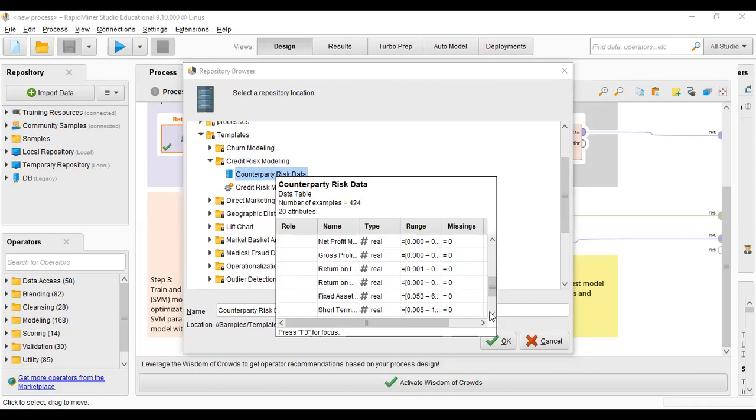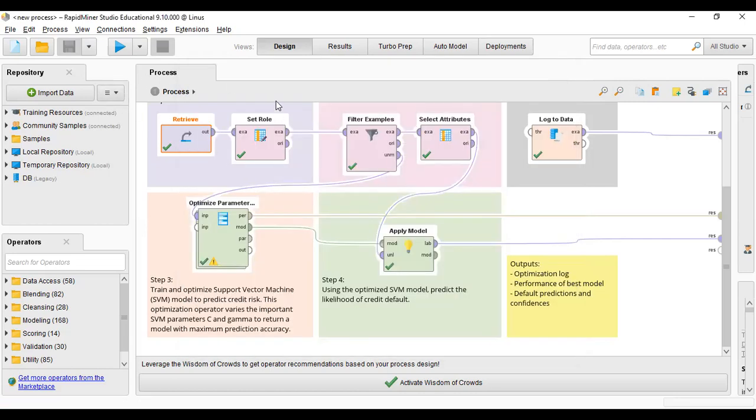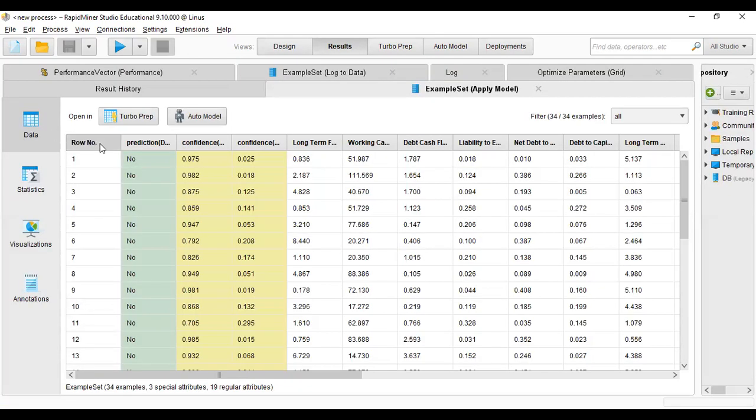Gross profit, return on investment, fixed asset, collateral, farm size, and so on and so forth. Those are the attributes. So please take note of the fact that this is the data we are working with. Because we had already run our model, we just went to results, and then when you click on the data, you'll be able to access the data.